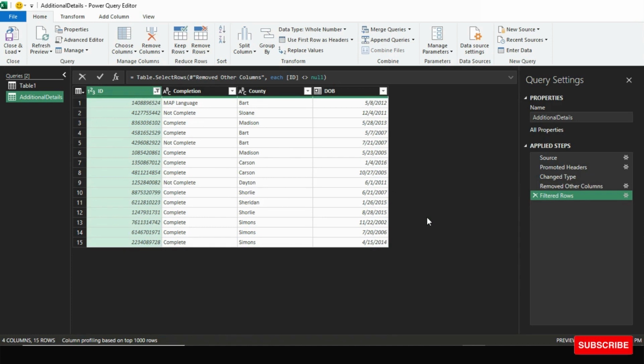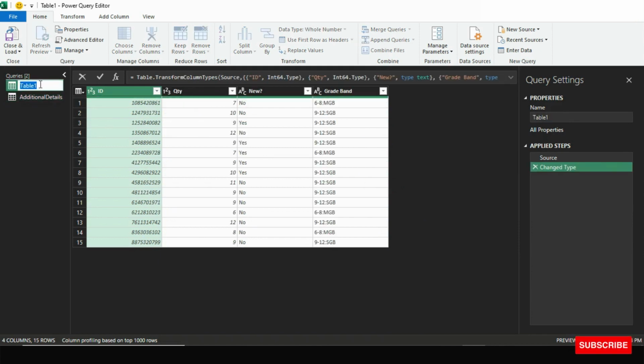All right, so now this is our cleaned up additional details table. And I'm going to rename this as my main details, I guess. You can name it however you want. All right, so let's do the merging.